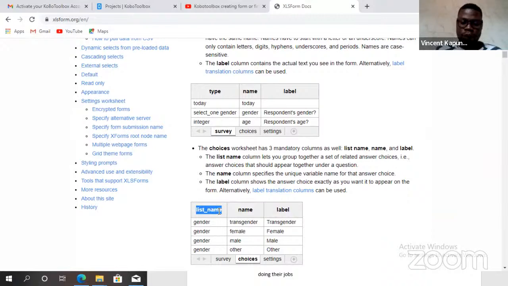Then this name means the name that you have put here on your survey sheet. So if it's gender, then list name gender. Under gender, we are going to have these options, such as transgender, female, male, and other. All these options will be answered under the variable or field name gender. No wonder you're seeing gender appearing in that. And you're going to put the labels like that.